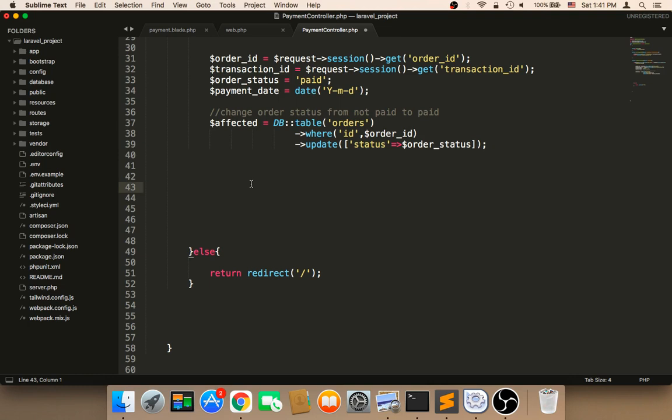And the third step is that we need to store payment information in the payments table. So we need to say here, store payment info in payments table.